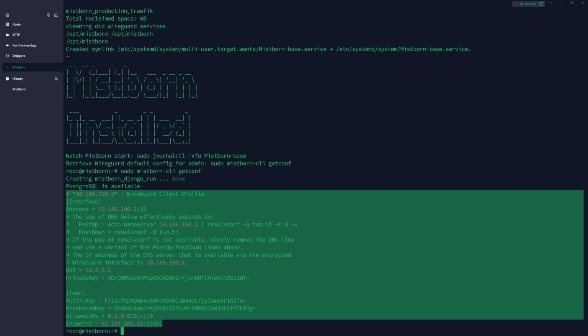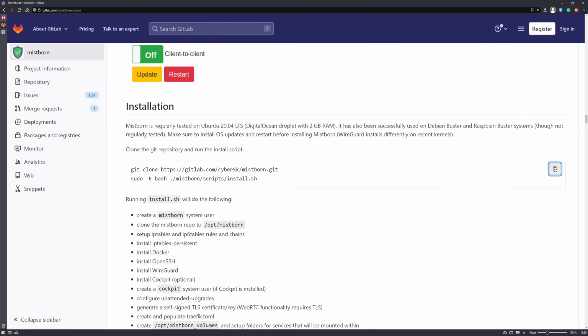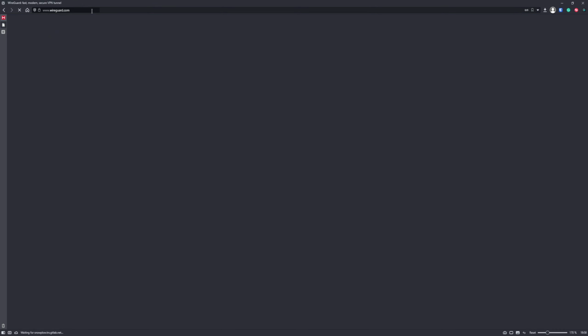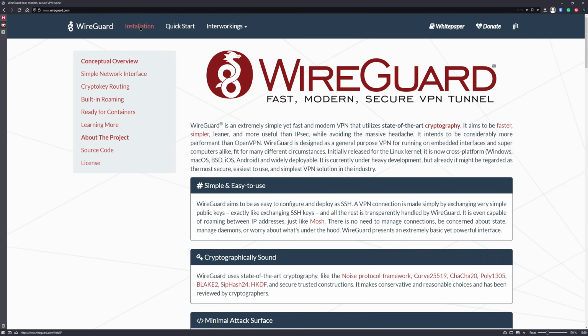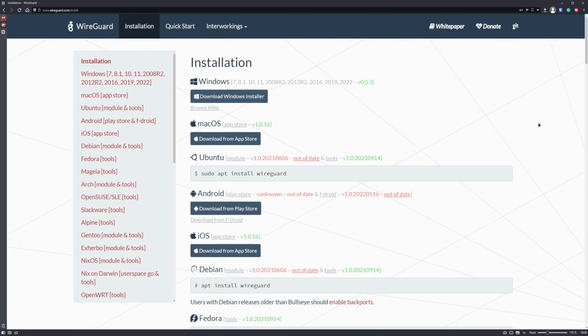And now we will need to download our WireGuard. So let me switch window to the browser. And when we go to wireguard.com, you go to installation, and depending on your operating system, you download your installer. If you are on Windows, you download the installer. For macOS, you can do it from the App Store, and also if you are on the phone. So let me share my desktop.